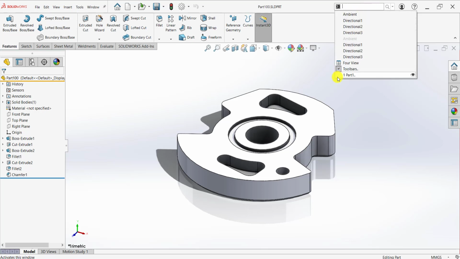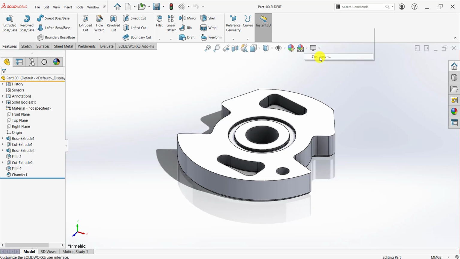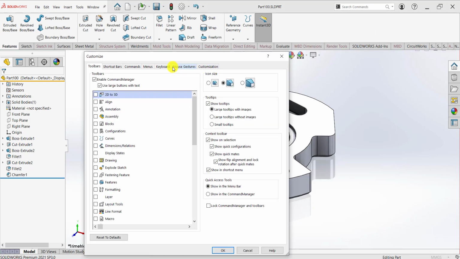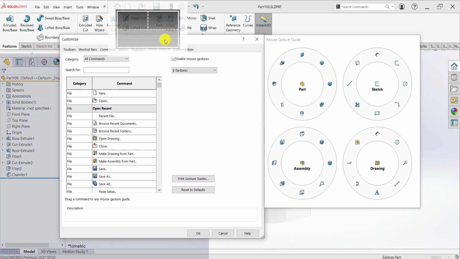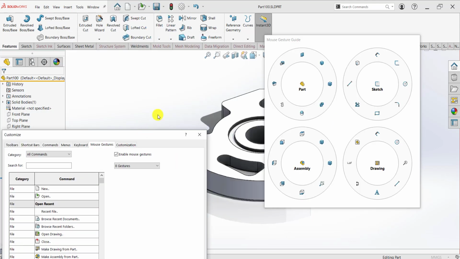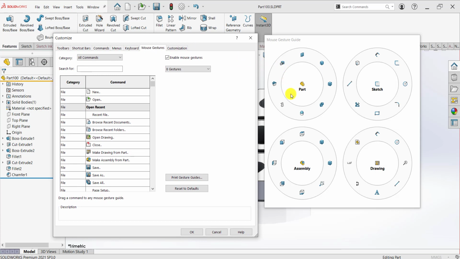Let's go to the most important section of this video. What is mouse gesture? It's a useful shortcut that can be used by right dragging in the graphic area. From Customize, you can enable and change it. As you can see, like shortcut bars, we have 4 modes, and you can change the number of gestures.